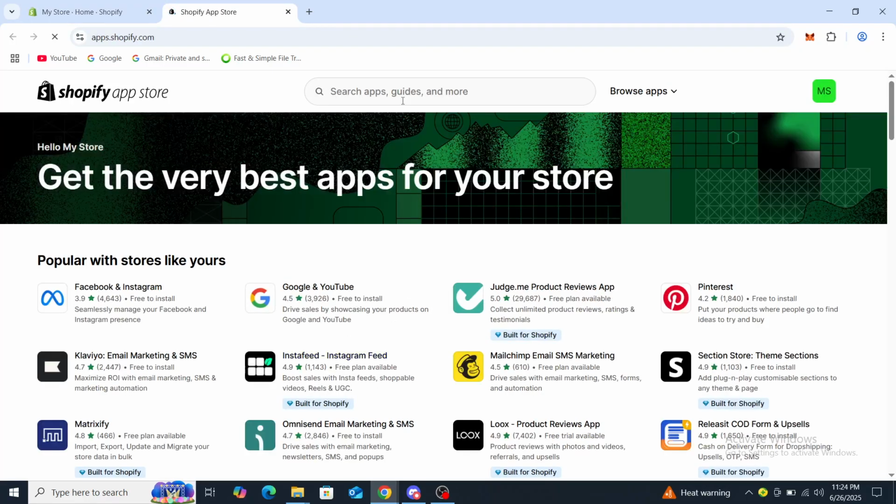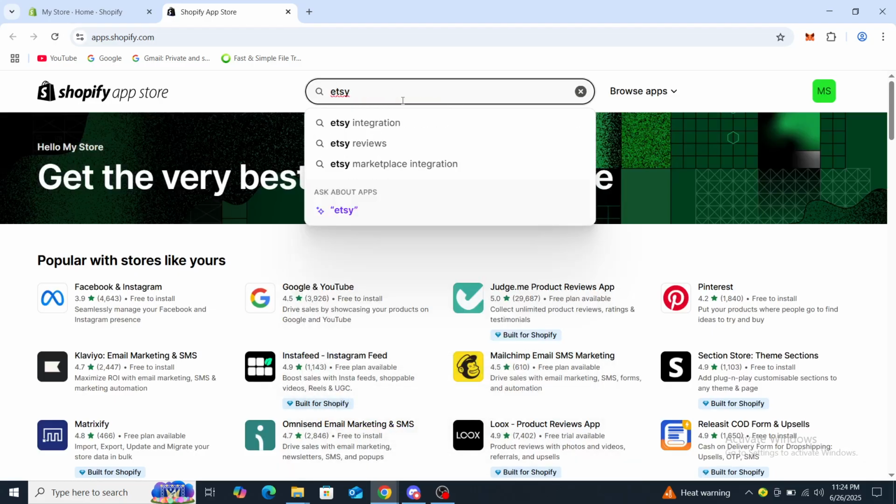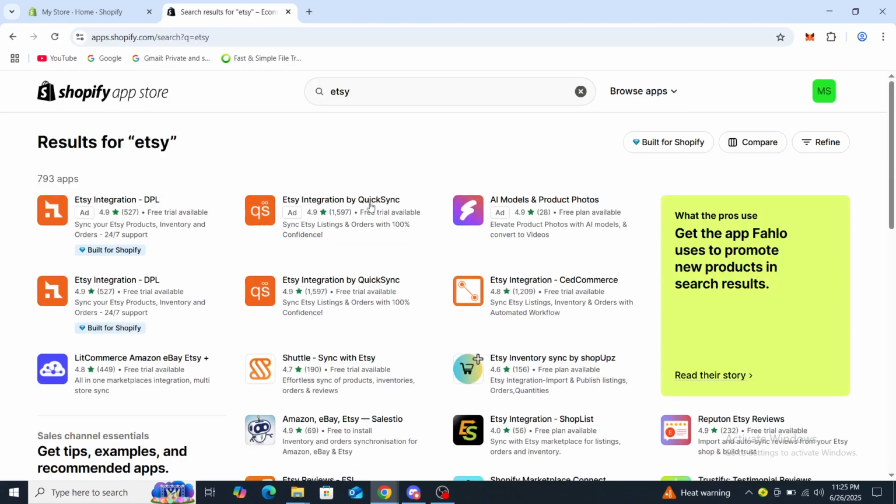On the Shopify App Store, you can just go ahead and type in Etsy. You'll see Etsy integration, Etsy reviews, and stuff like that. So just click on enter and we will see what's the best result. So you can see here Etsy integration by QuickSync. It's quite a good rating.